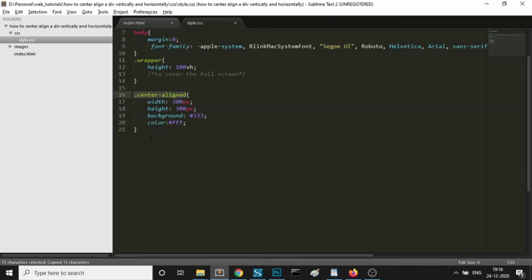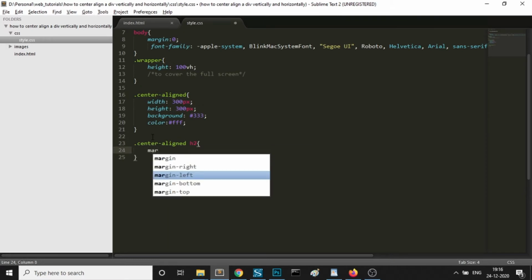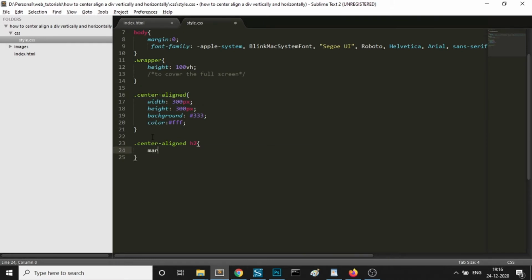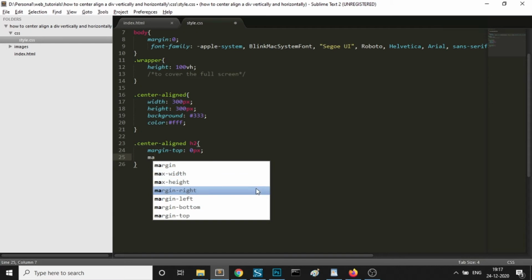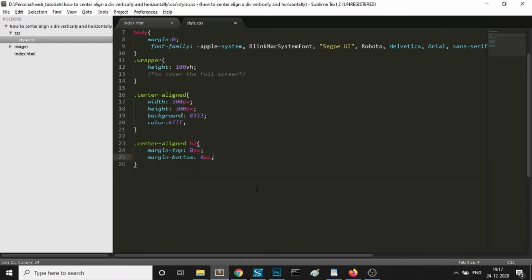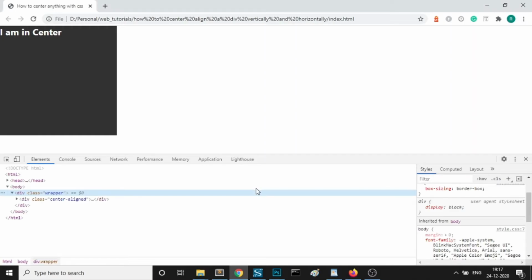Now I will write the CSS for H2. Since H2 takes margin by default, I am removing the margin of H2, and margin bottom is also 0.